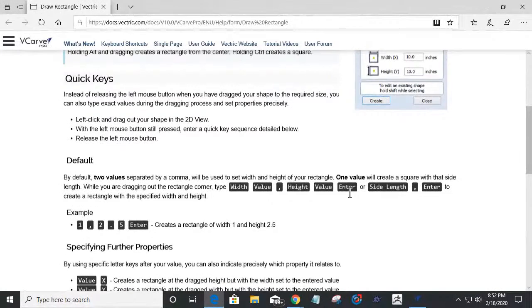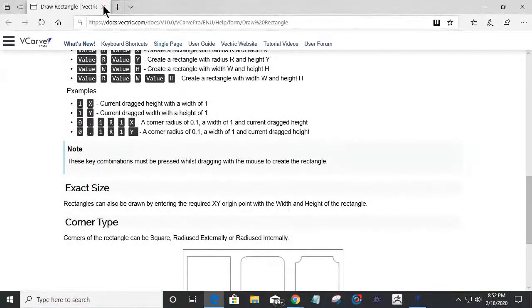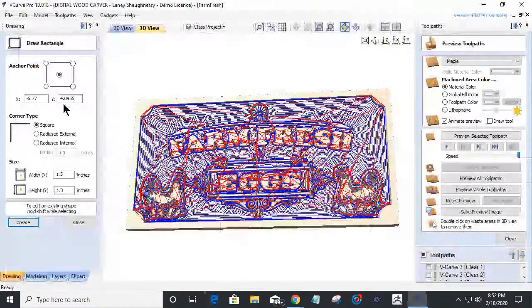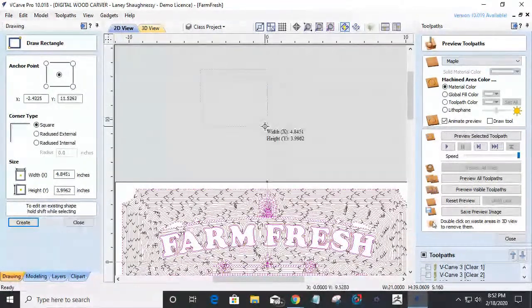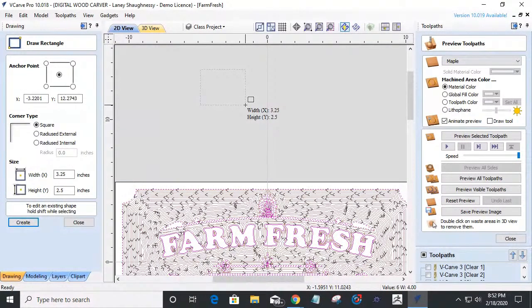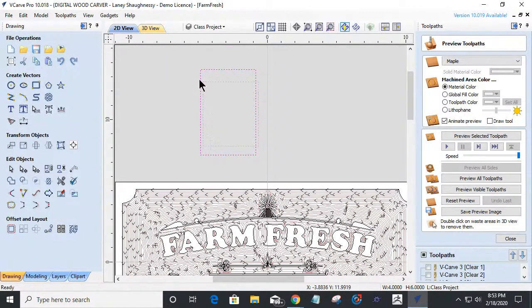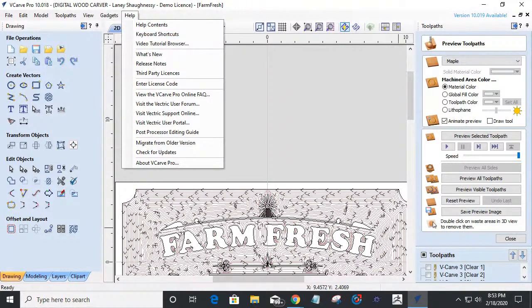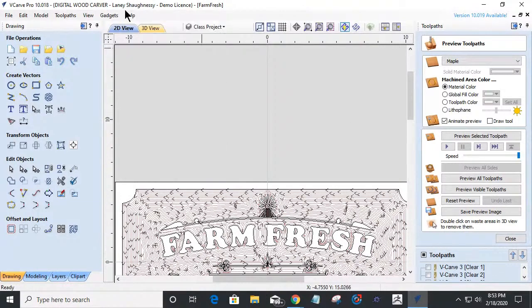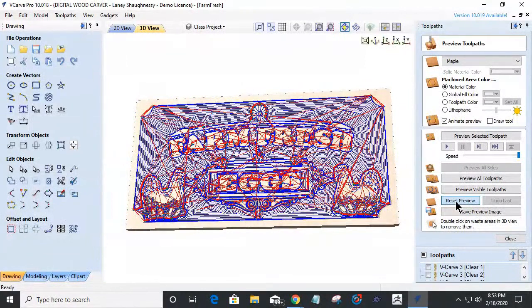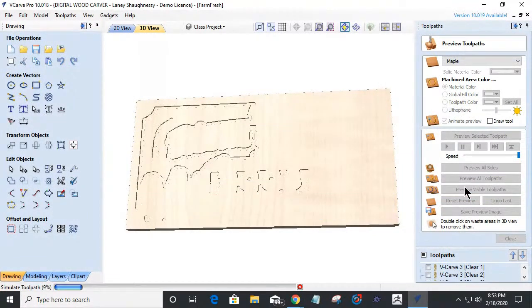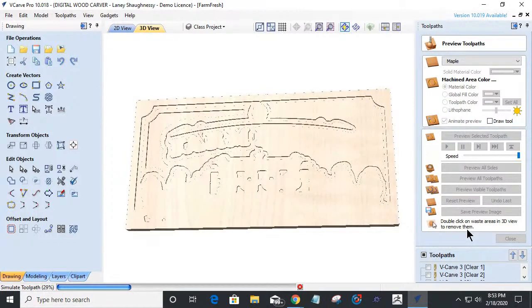And so what that means, as far as those keyboard shortcuts go, is if I were drawing a rectangle, I could start drawing and hold down my left mouse button and type in 4, 6, enter, and that's going to give me that 4x6 rectangle. So you can see the keyboard shortcuts for the tools by looking at them individually, or you can get the whole sheet of them here. All right, so let's get back to our 3D view now and let's reset the preview and preview the visible toolpaths and take a look at what we've got now that we've created those islands around our chicken and eggs.